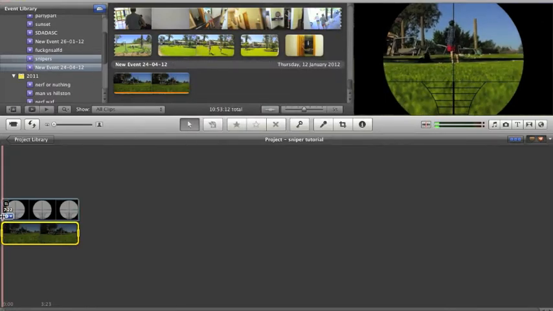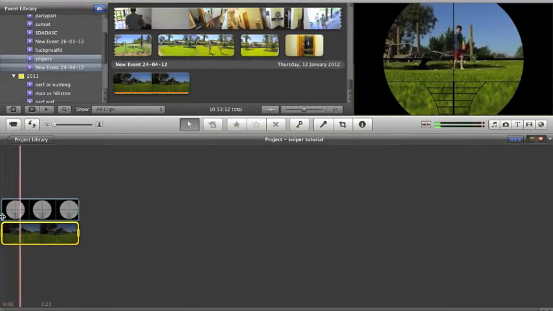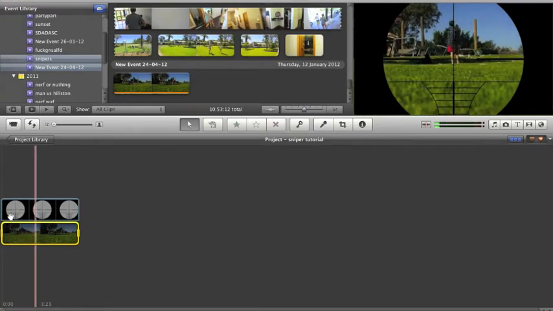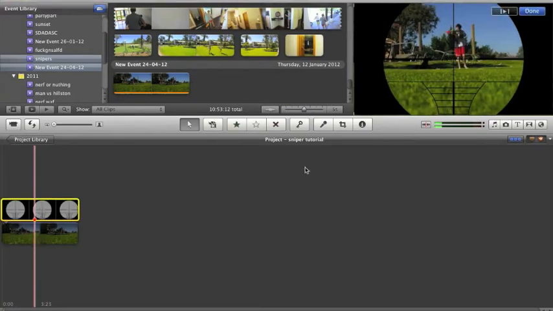And then play. Okay, I'm still going to move mine a little bit more. And once you've done it, your product should look like this.